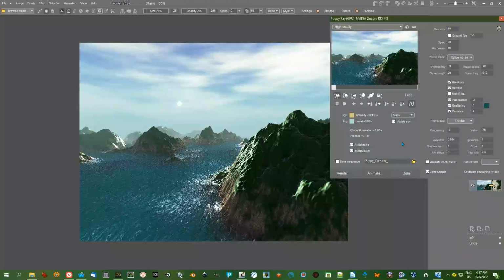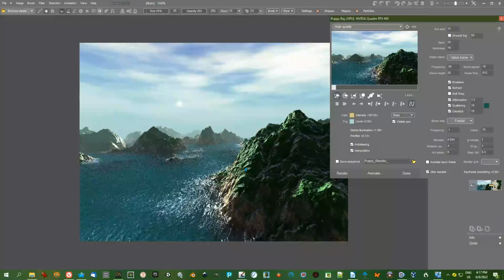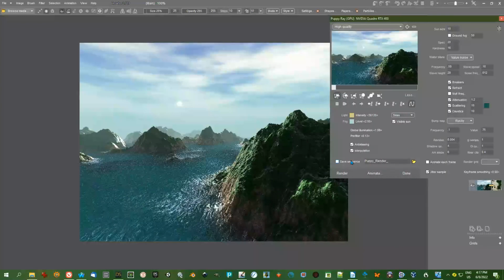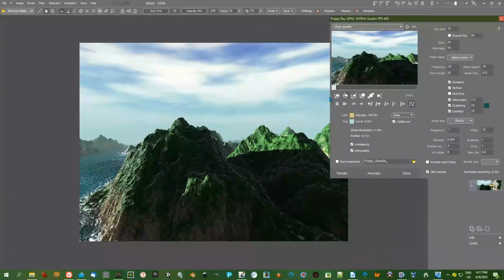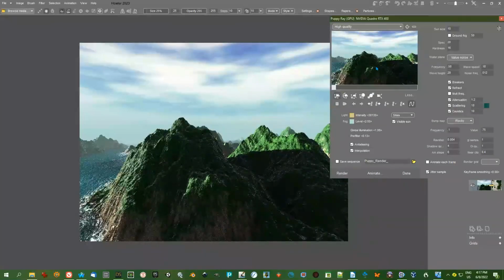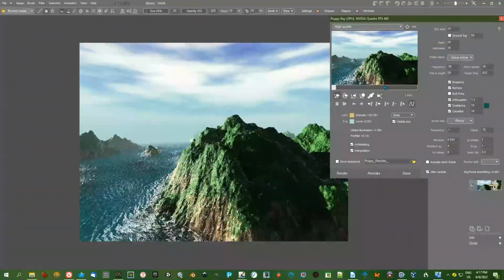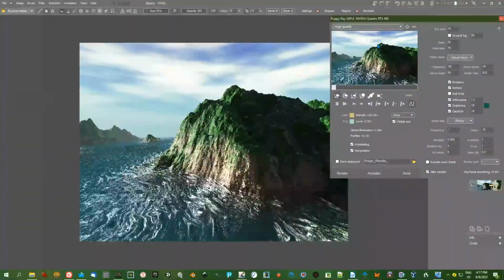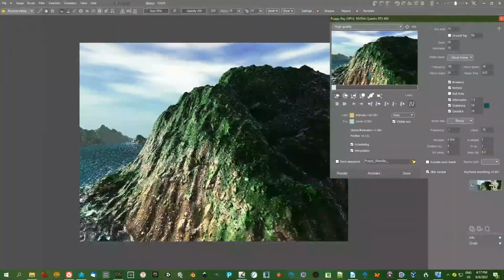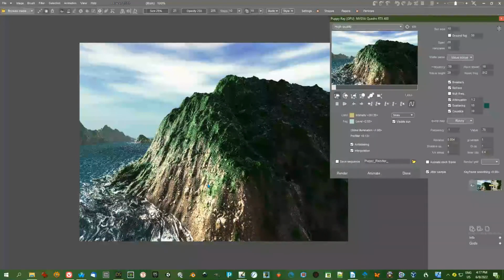So we have fractal, which has fractal noise that goes over and thus adds a little bit more erosion and things. We've got rocky, which has a rocky effect and texture. Move this over a little bit. There we go. Starting to see some of the rocks. So when you're up close, you can see more of that rocky texture.